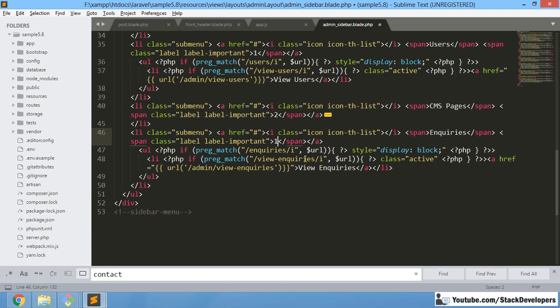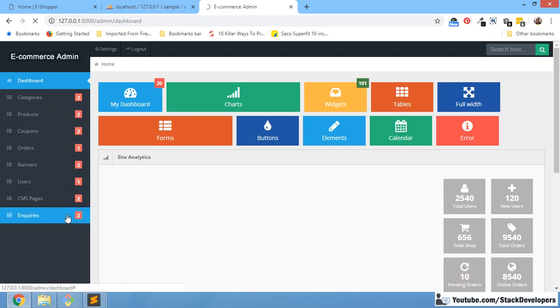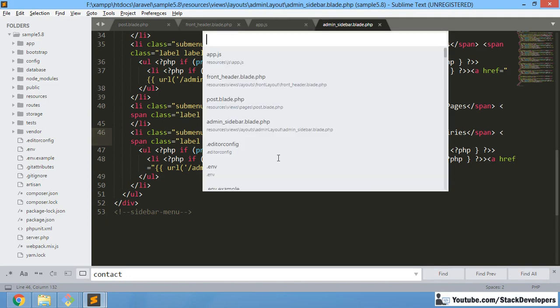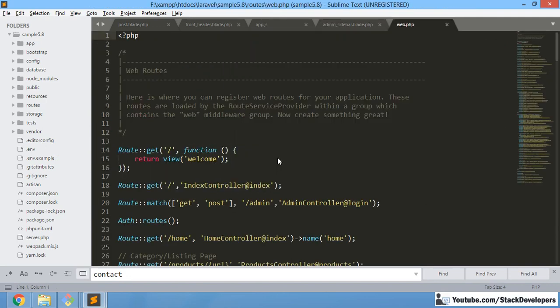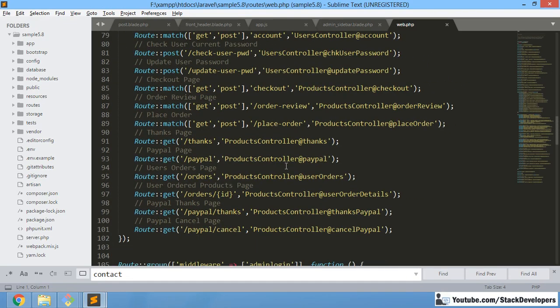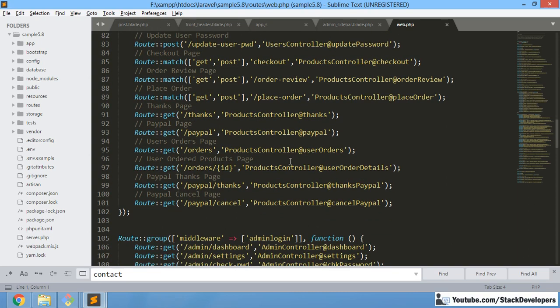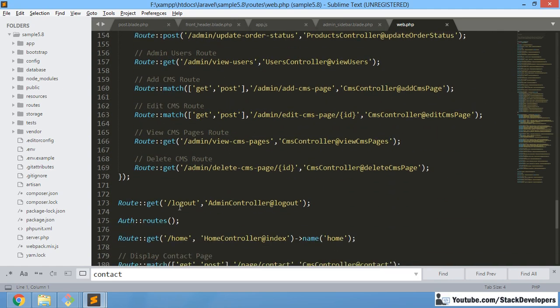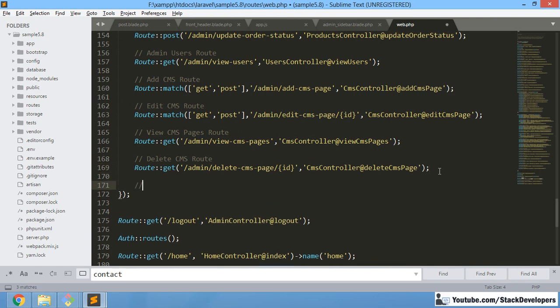We will just do one here like this, and you can see now this inquiries has been added here, but we need to create the route for this inquiry. So we are going to create this route in the admin panel. We are going to create it here at last. That route view queries.